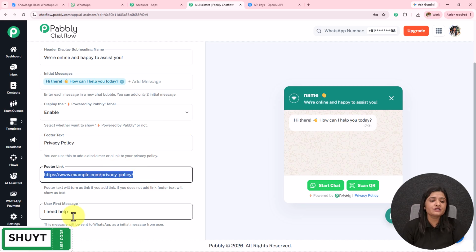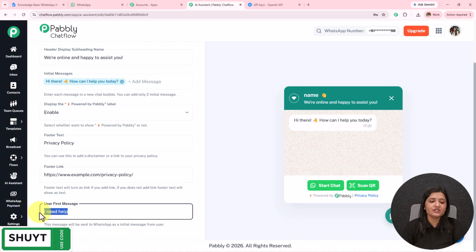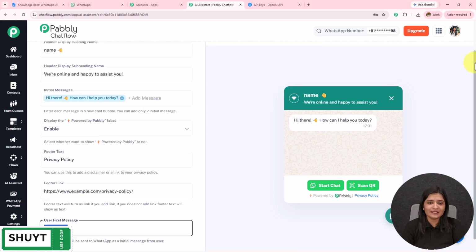We have this user first message where I have entered, "I need help." Now it is not necessary that only whenever "I need help" is sent, the AI agent is going to respond. It is going to respond based on any message.